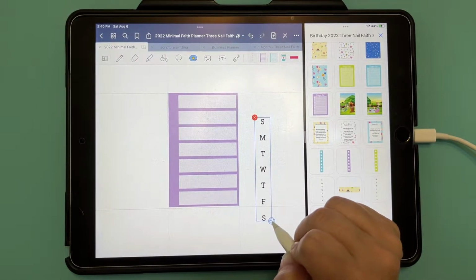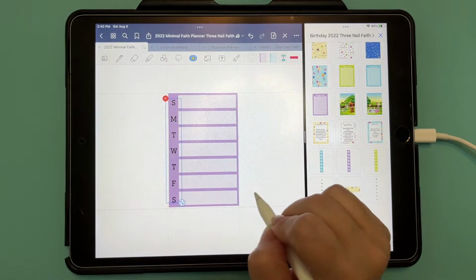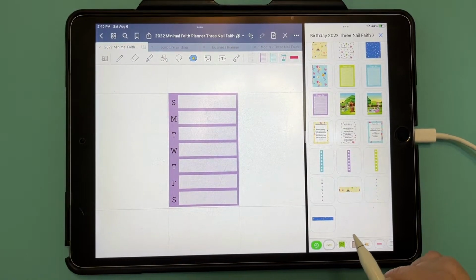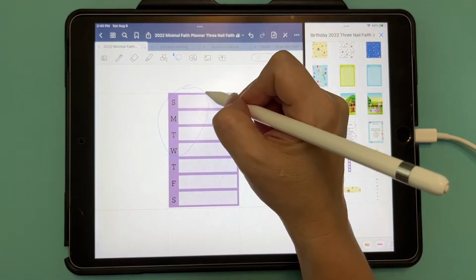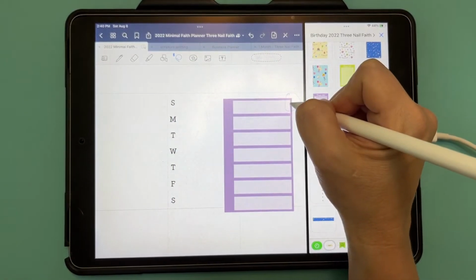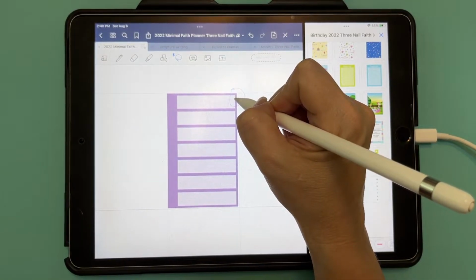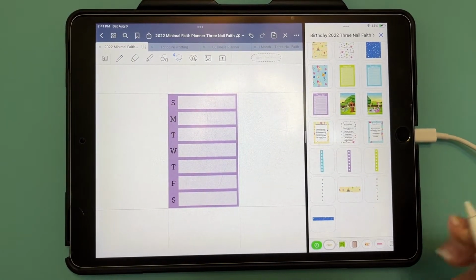And now it stays in place. If you want to move this whole section, make sure you grab both, because if you only grab, say, right here, you're only going to have that part come. Okay, so that's an example of layering.